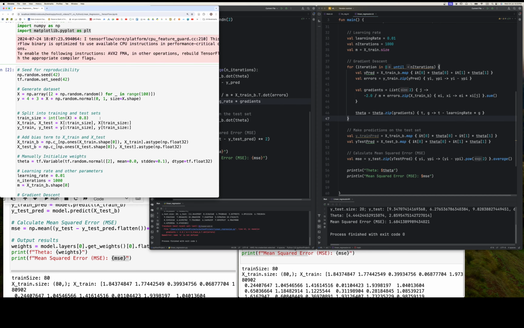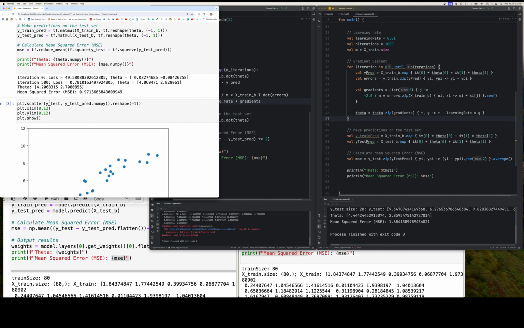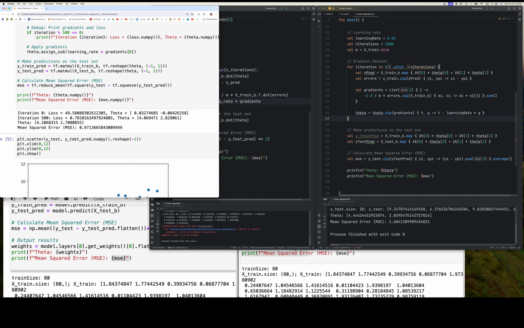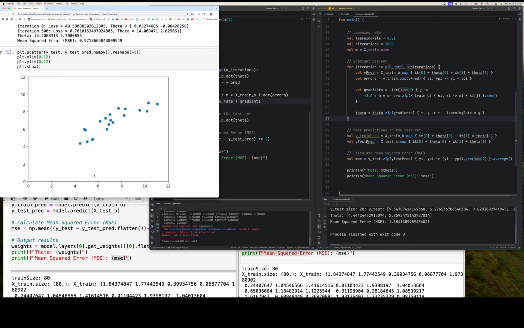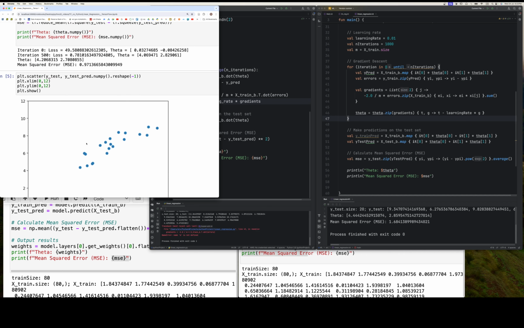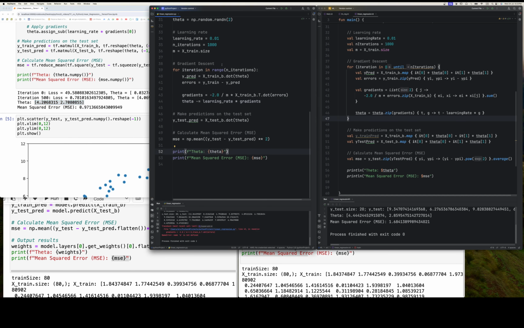So I'm going to first run this code in TensorFlow, and let's see what output we get. I've already run that, so I'll just run this again. Here is the output. So we have the scatter plot for the y-test and pred, and you can see that's the scatter plot. We have a MAC of 0.97, and these are the coefficients we have for the theta, 4.2 and 2.7. Let's run this code in PyCharm.